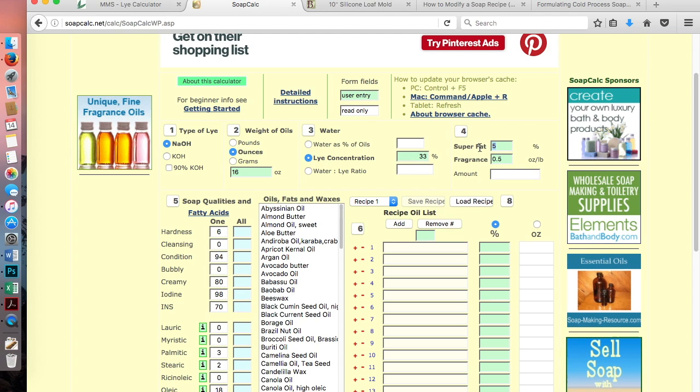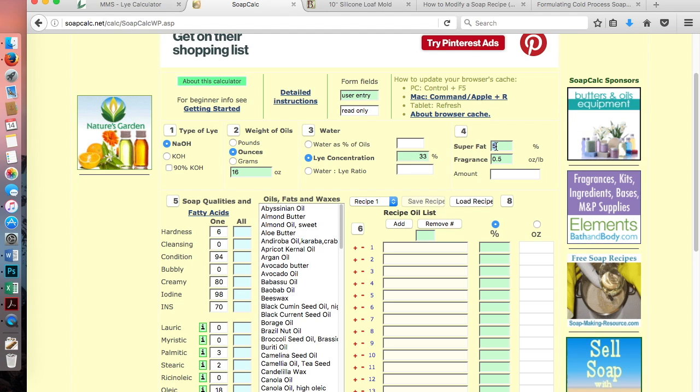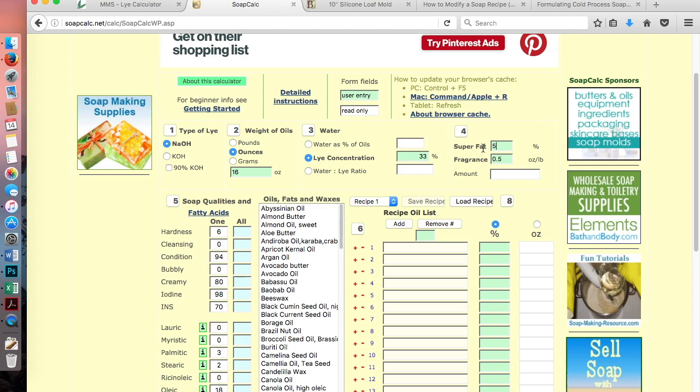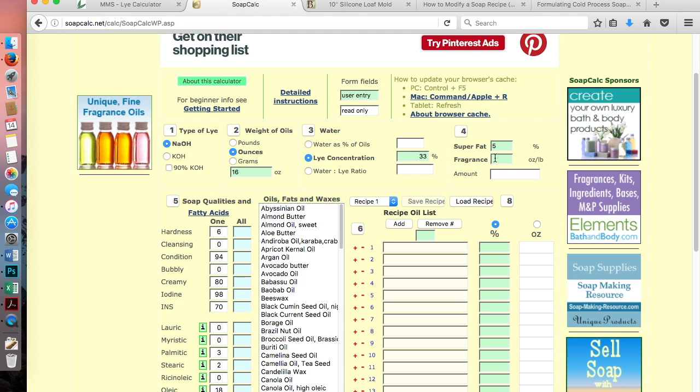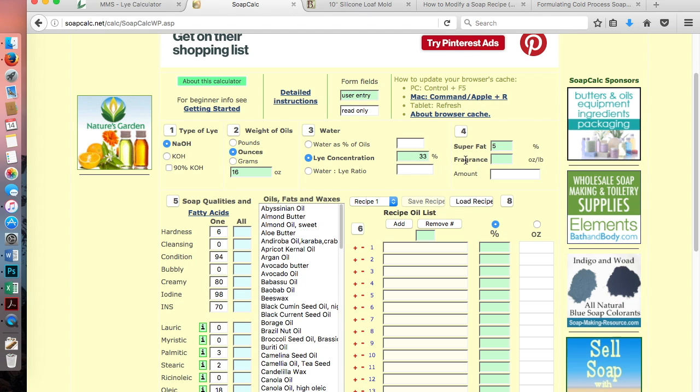I typically do 5 to 8% for my superfat. So today I'm just going to stick with 5%. That's pretty common. And then fragrance, I'm going to delete this because I don't calculate it like that.